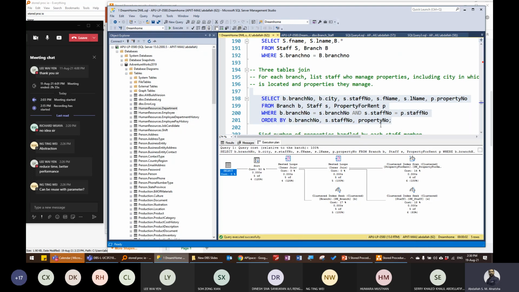Now, if we didn't save this, let's assume we have different applications, maybe a web application, maybe a mobile application. Each time you send this query to the server, the database engine will go to check this once again.